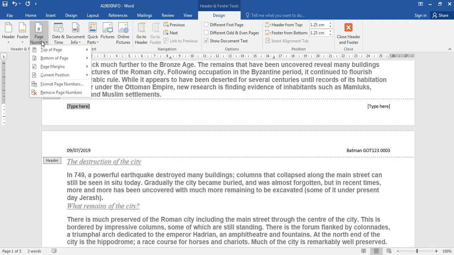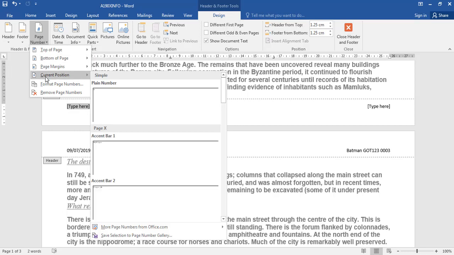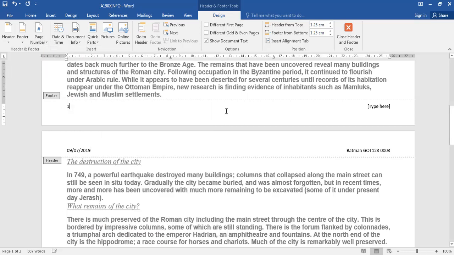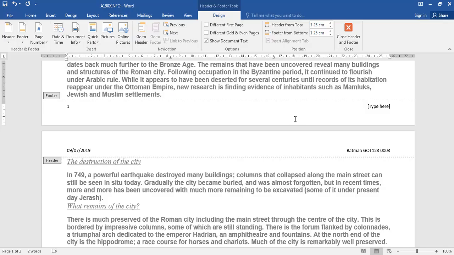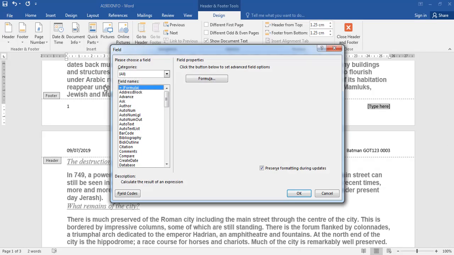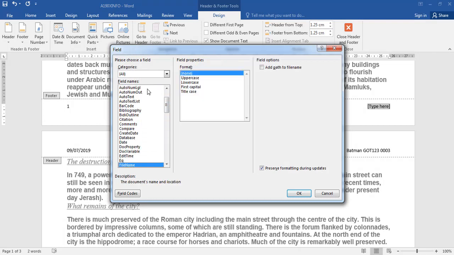Now instead of going to bottom of the page, you can simply go to the current position, so it would put the page number at your current position, and we have to put the full path of the file right aligned. In order to insert the file path, you go to quick parts, you go to fields. You can either look manually like this, or you just press F and it will take you directly to the file name. Now, in order to add the path, you have to select this option.